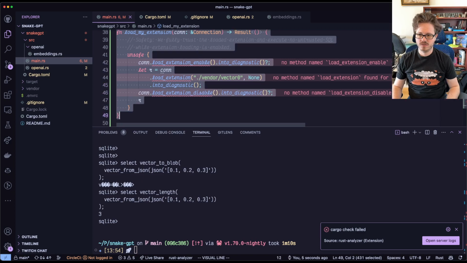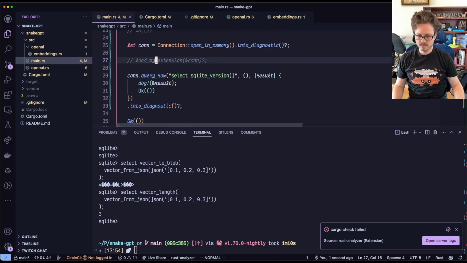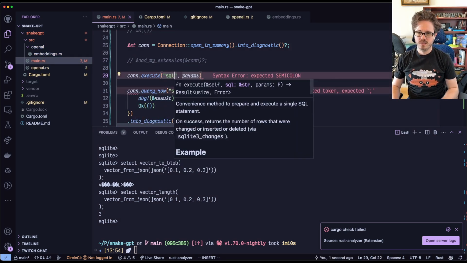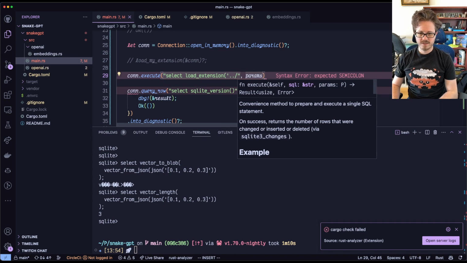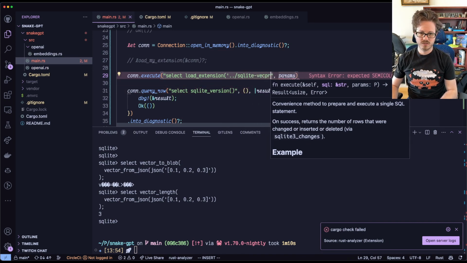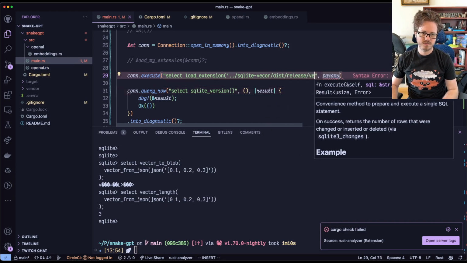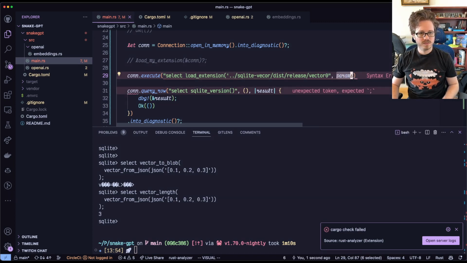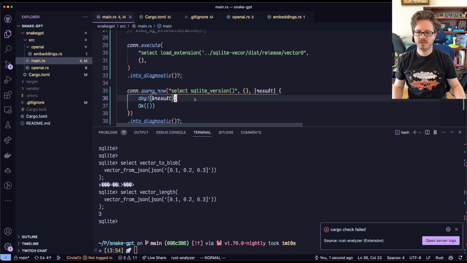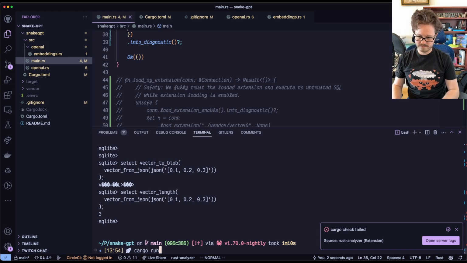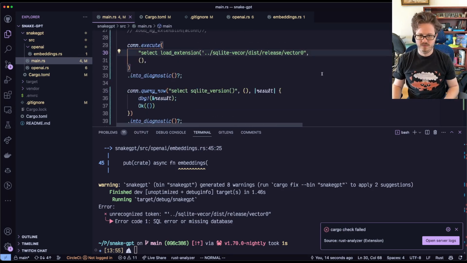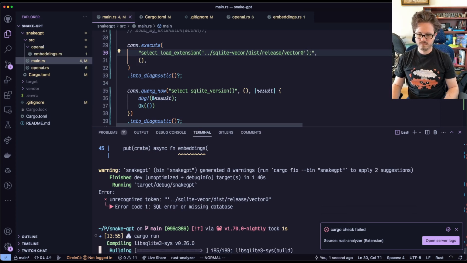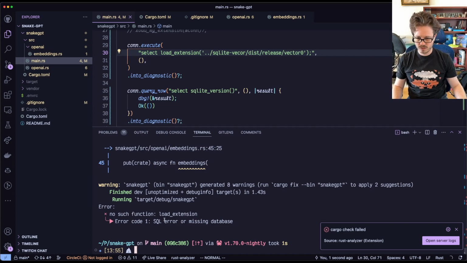So I guess maybe we just don't do this at all. We do something like con.execute select load_extension sqlite-vector/dist/release/vector0. This is nothing, dot diagnostics basically, dot unwrap. Okay. Unexpected token. Oh, well, of course that's not right. No such function load_extension.